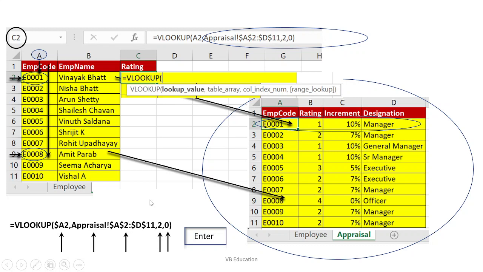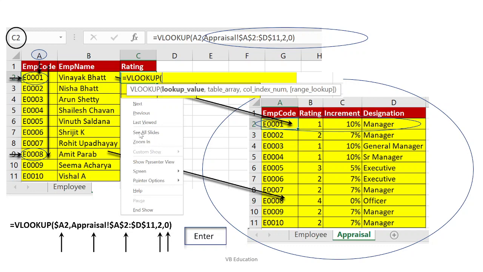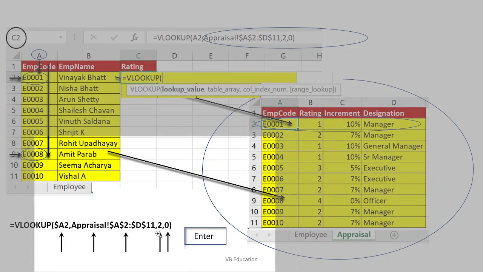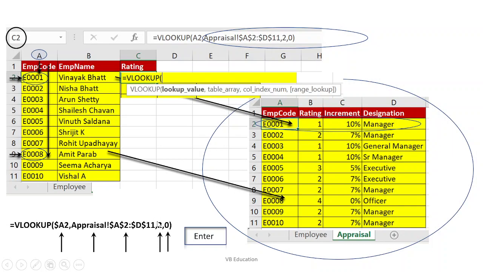And finally 0 stands for false. In binary we have 0 as false and 1 as true. So what is this false? This false is nothing but I want the exact match of this value. I don't want the nearest value. I want the exact match. So I am writing 0 here. It is standard, so don't worry about that.